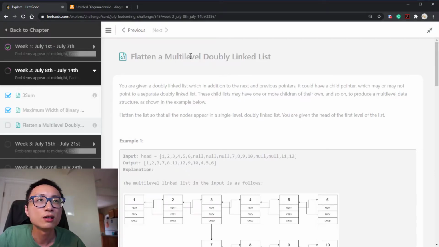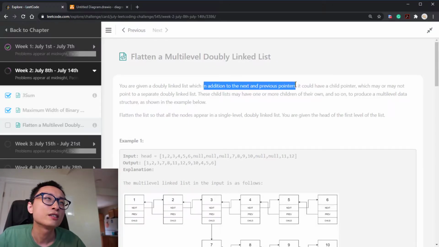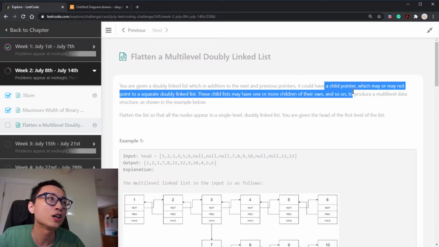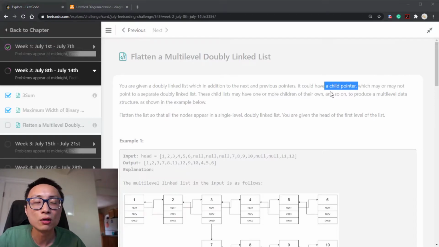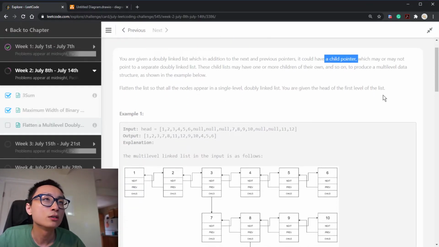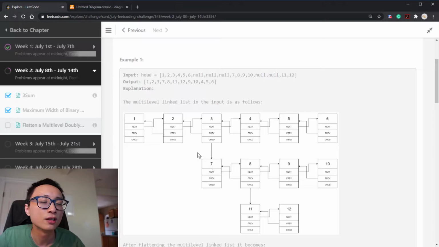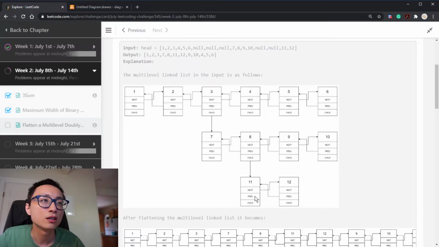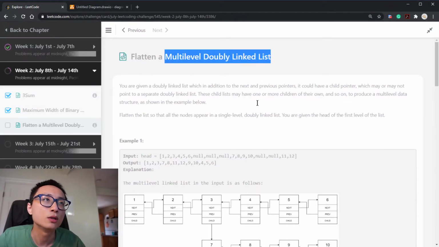What makes this multilevel, in contrast to the textbook Doubly Linked List, is that in addition to the next and previous pointers, the node inside this multilevel Doubly Linked List can also have a child pointer, which can be either null or it can point into a head node of another multilevel doubly linked list. Looking at this picture here, it's a realization of this multilevel doubly linked list.